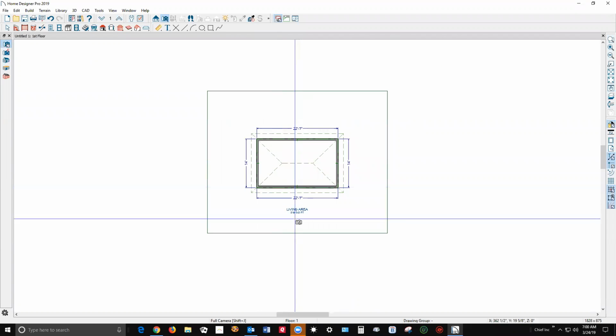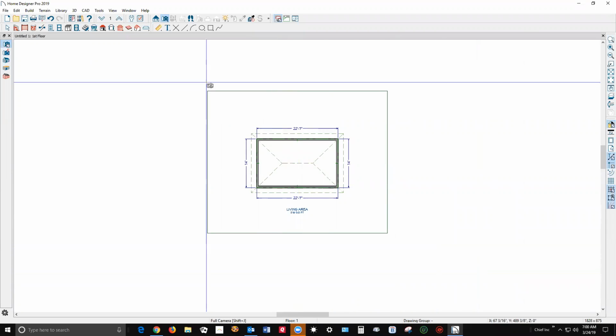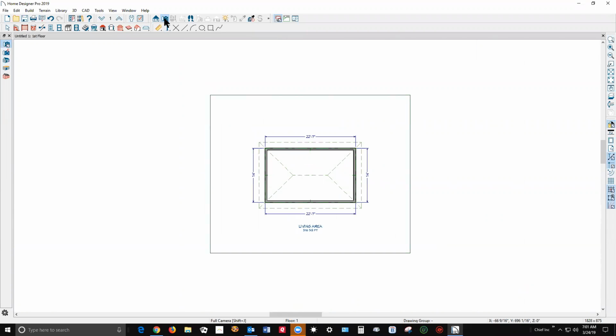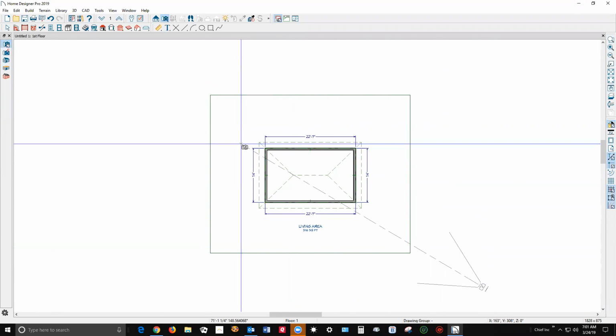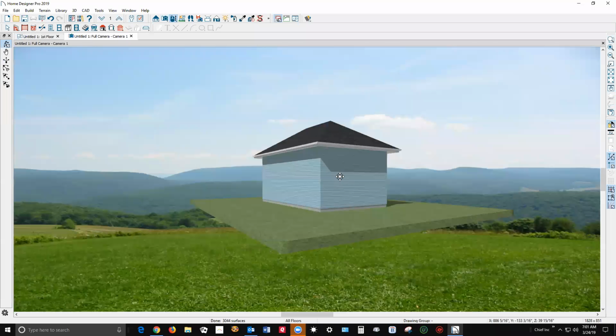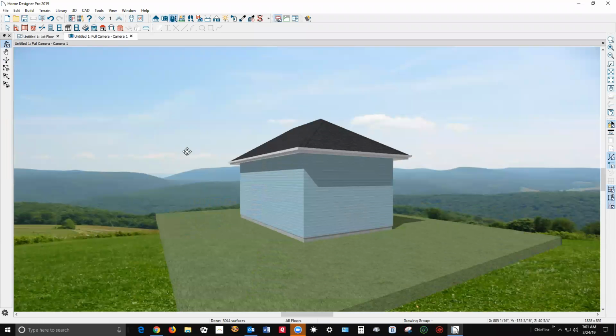I got a question. I'm just going to pull a full camera here. The question was, how can I get a white background? And like this full camera has a background.